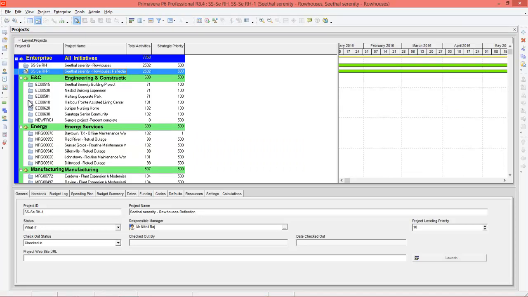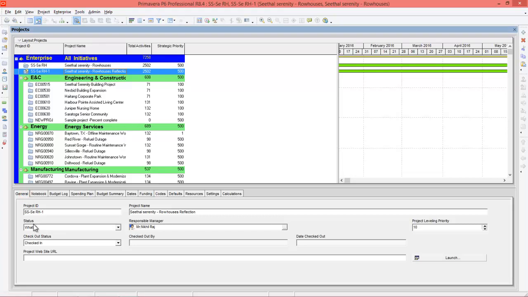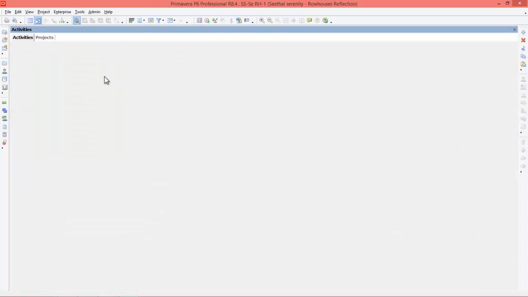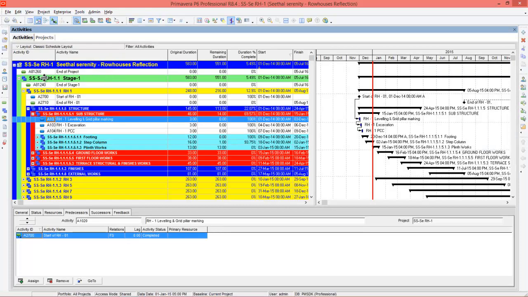Once you create a reflection, you can go to the general tab and you can change the status. We have what-if status, planned status, inactive and active. So this is a what-if scenario, so you can put it as what-if status. After that, open this project. Right. So here is the project.